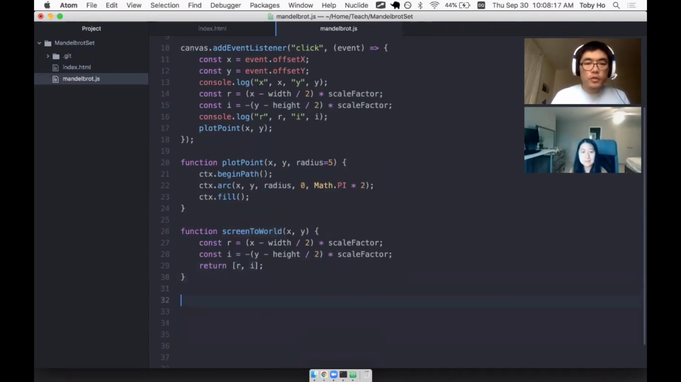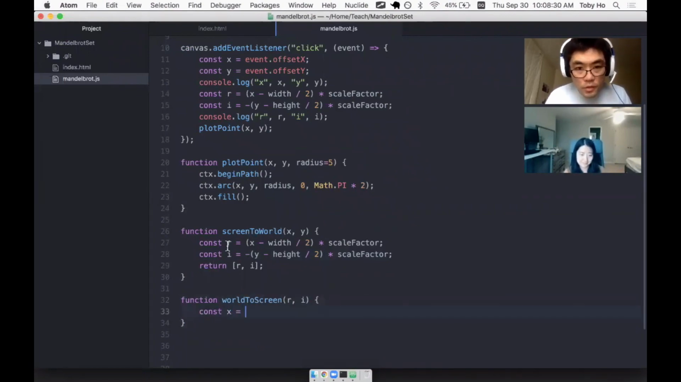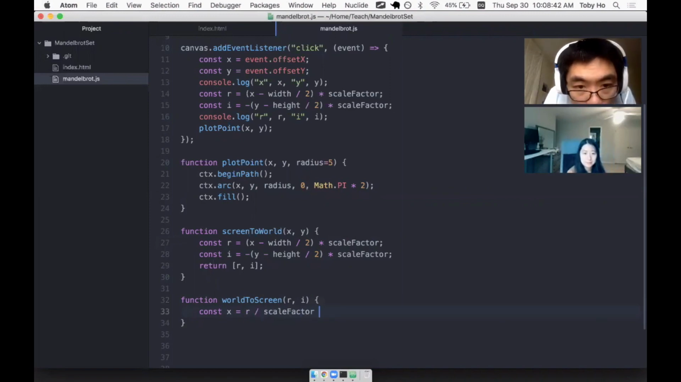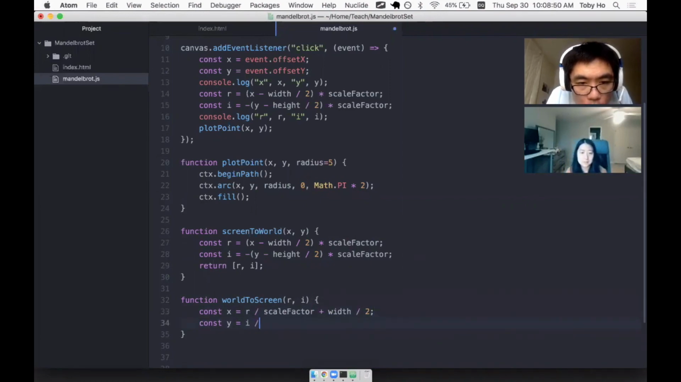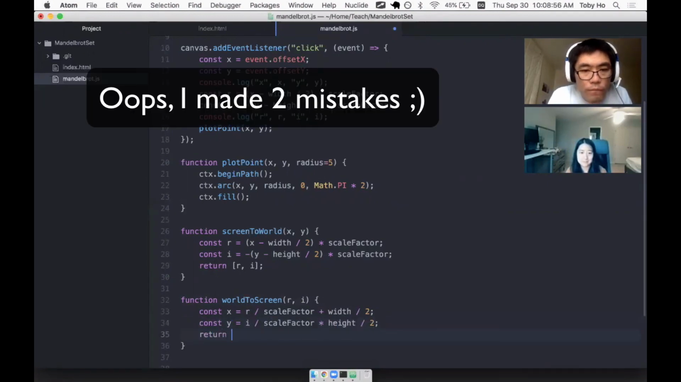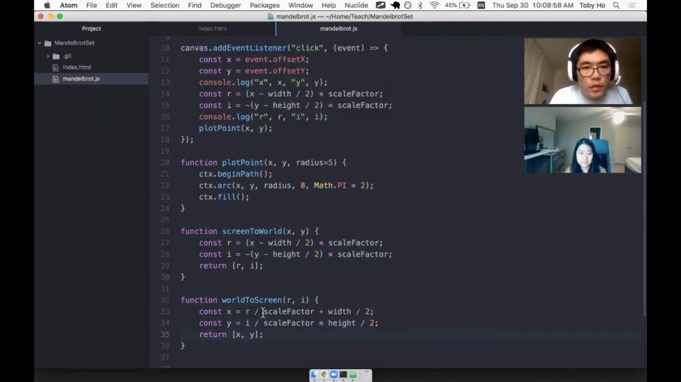I also want to convert the other way as well. So I want to convert from the world to screen. And to do that, the calculation is going to be exactly inverse. So, starting from R, we want to divide by the scale factor, looks like. And then I want to add the width divided by 2. Okay, I hope this works.